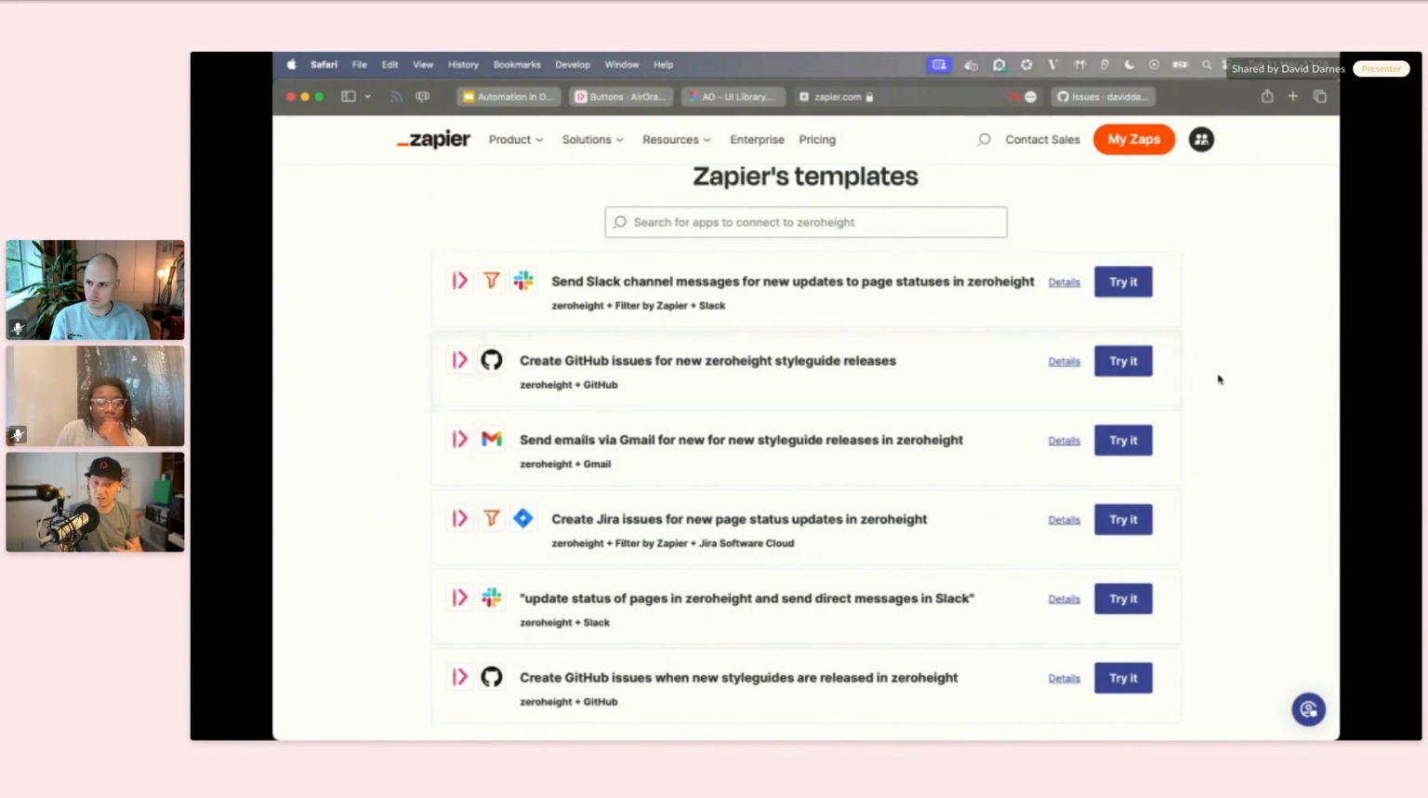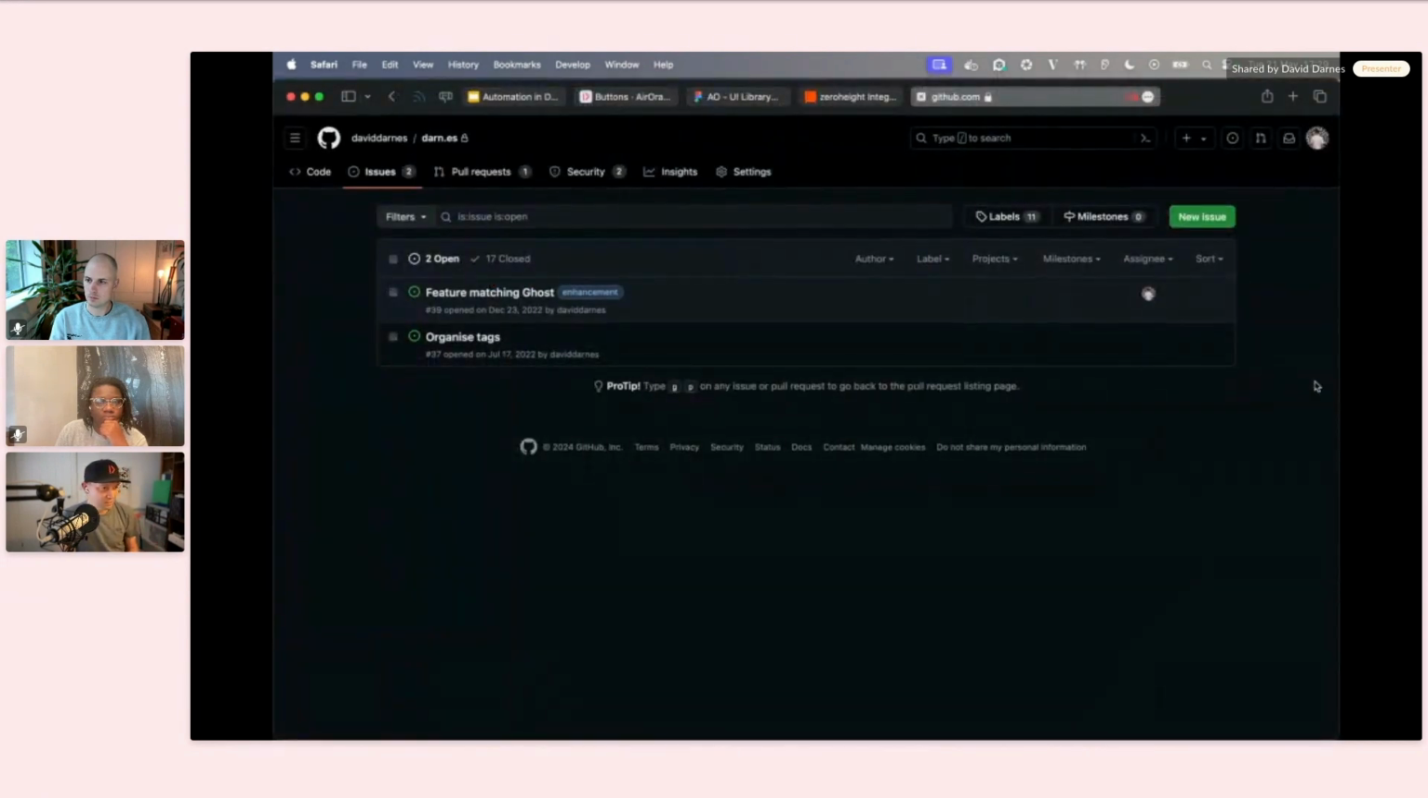So when you create a release in zeroheight, what that will do is create a brand new issue inside of your GitHub repo to let your development team know about new changes to the design system. So I'm going to demonstrate that right now. If I flip over to, this is actually my personal website. I have it stored on GitHub, as a small static site. And you'll see here, this is my issues panel.